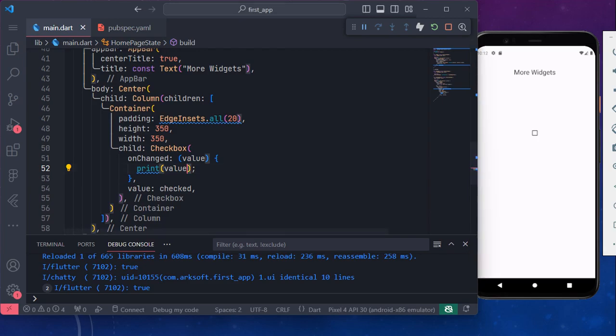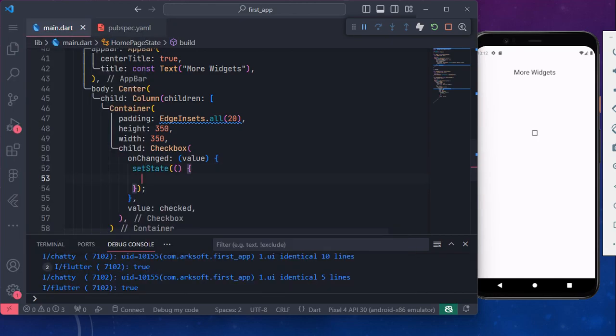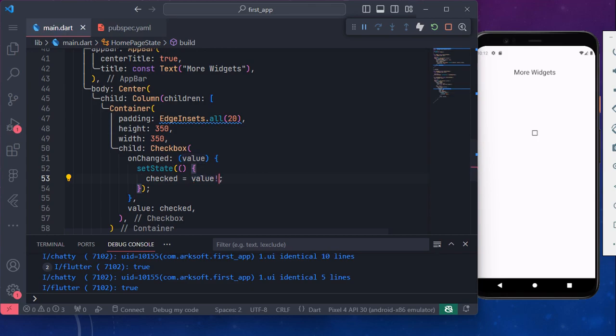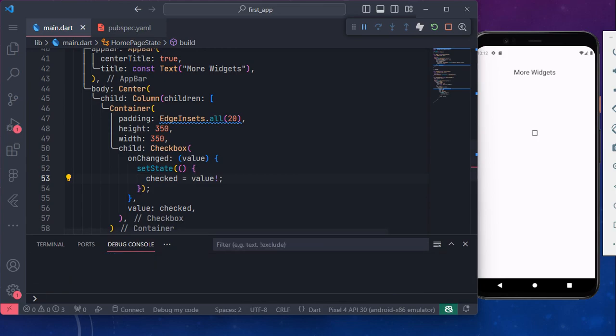So what we can do here is call setState, and then we pass this checked value, and we assign it to the value here. So it simply means that when I click on this, pass the value here to checked. Right now it is false, so when I click, the value is true. When I click again, false, true, false. So now it works, right?